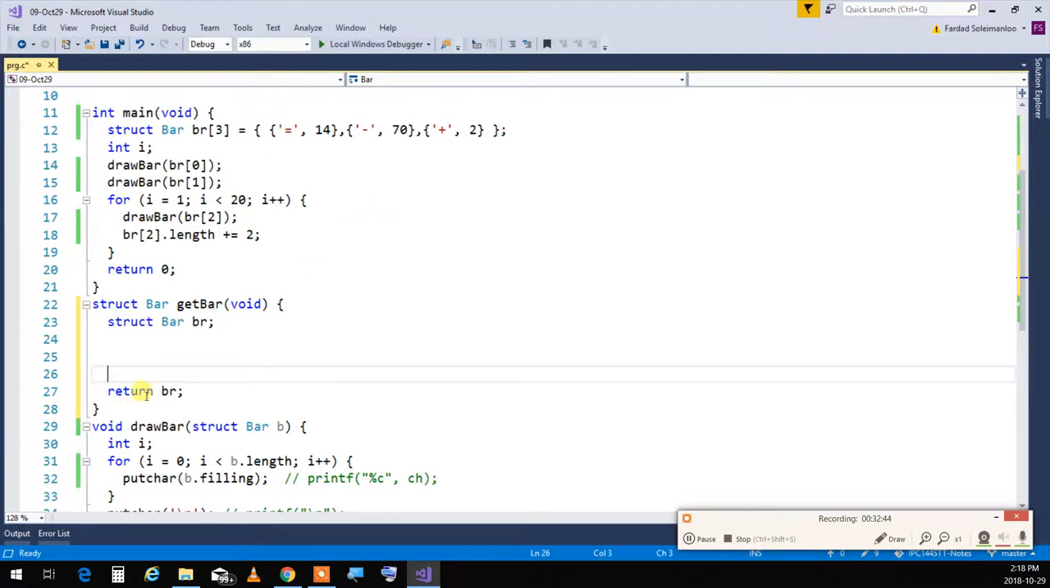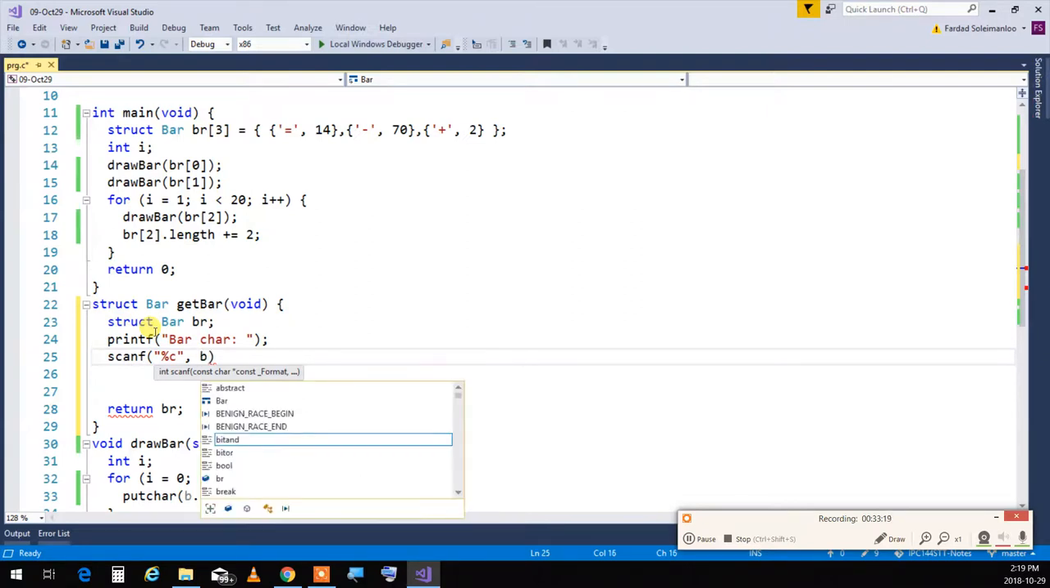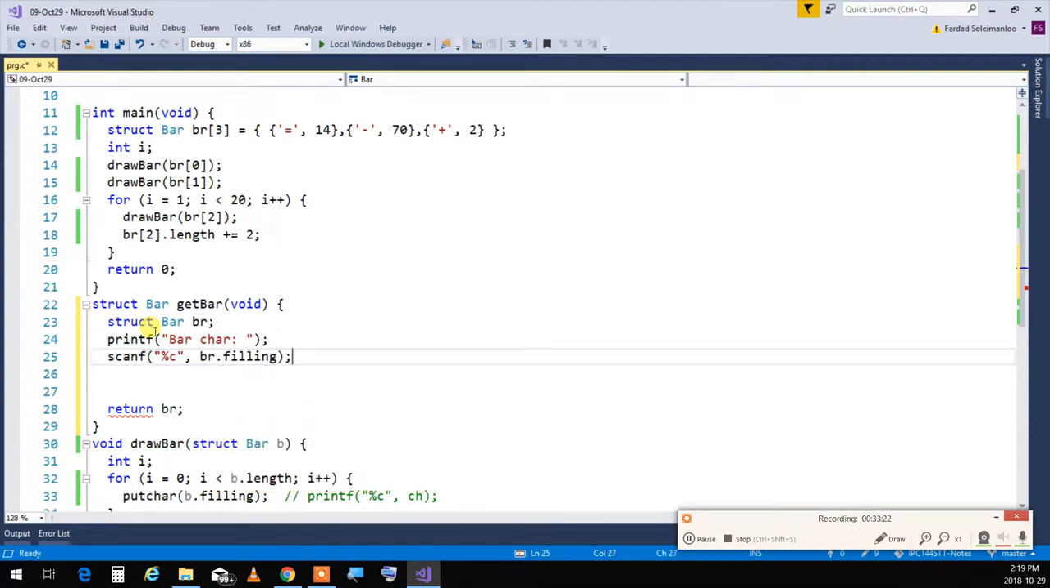So I want to see what the filling of the bar is. So I'm going to say printf bar, what should I call it? Bar char. So it's going to tell me what the character is. And then I'm going to say scanf percent C. And what am I going to get? I'm getting a character. Where should I put it now? Into br.filling. And because I am getting it, it has to be address of. There we go. So I got that, right? Now I'm going to say printf bar length.